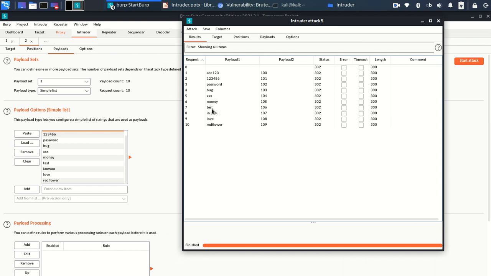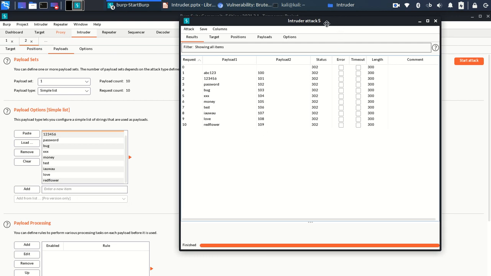Now it continues after test also. After test we have added 3 more payloads, so it continued from 107, 108 and 110. It couldn't continue because there was nothing to be matched with payload set 1. I hope you understood this attack.